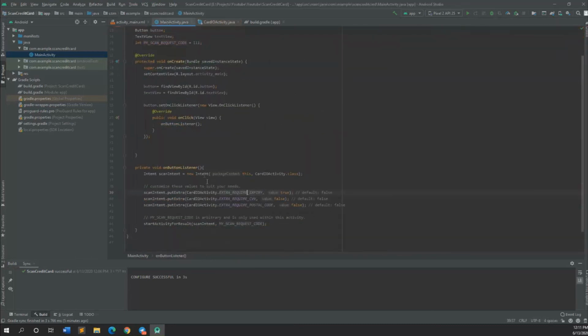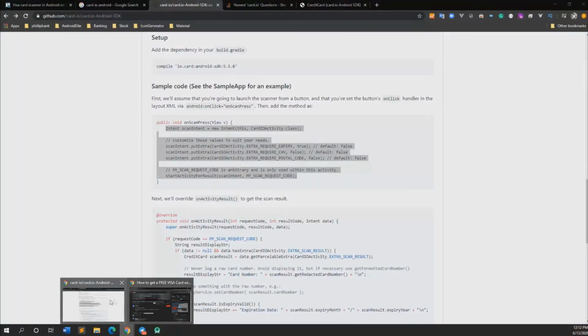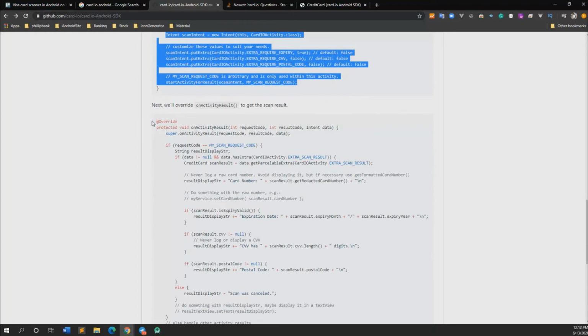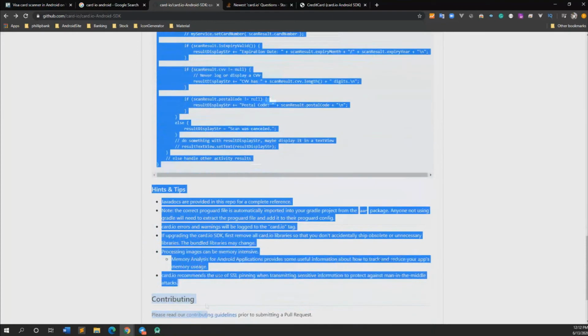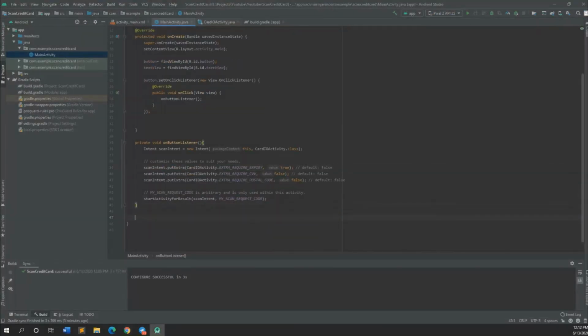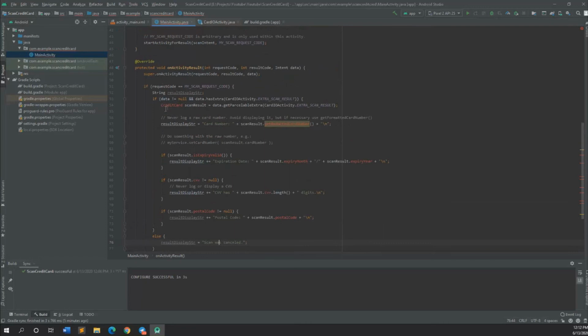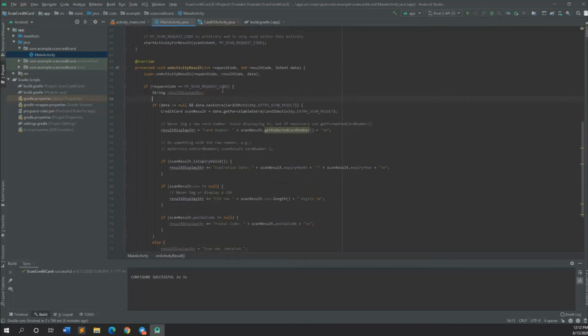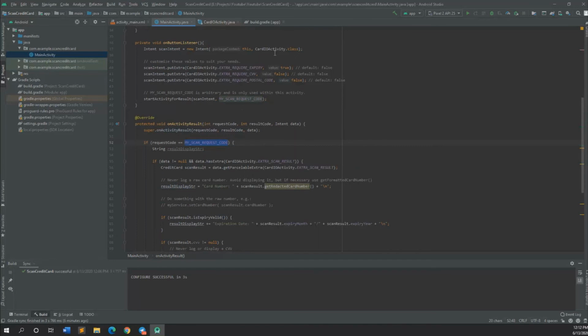Okay, so you need to handle on activity result. Here you just copy it all. I think you can understand that. And paste it here. So need to import the class. Here, because you intent to the card.io activity, after it captures the card it will send back to this method, and here is the code.